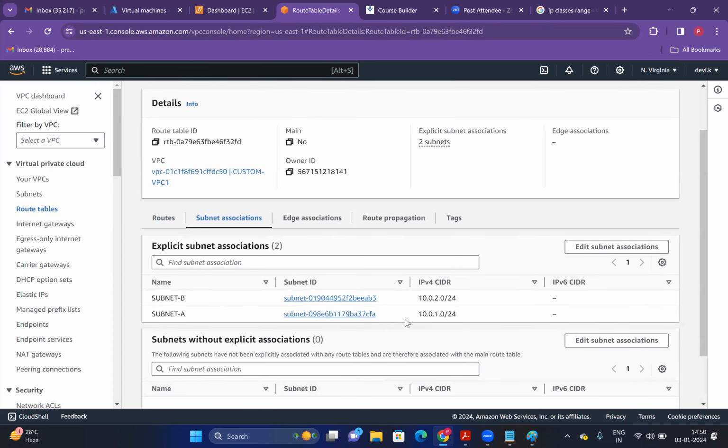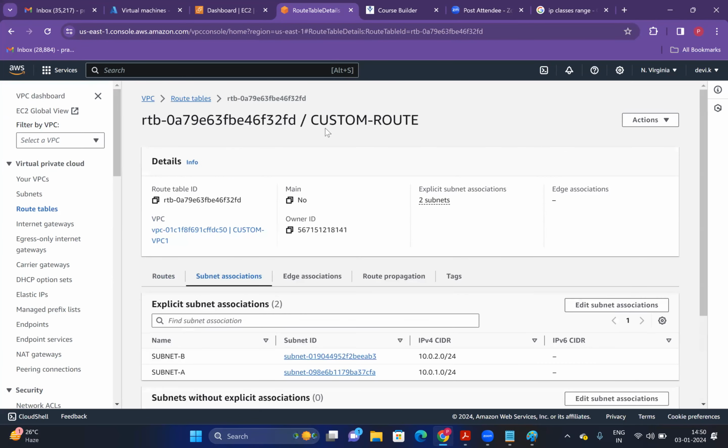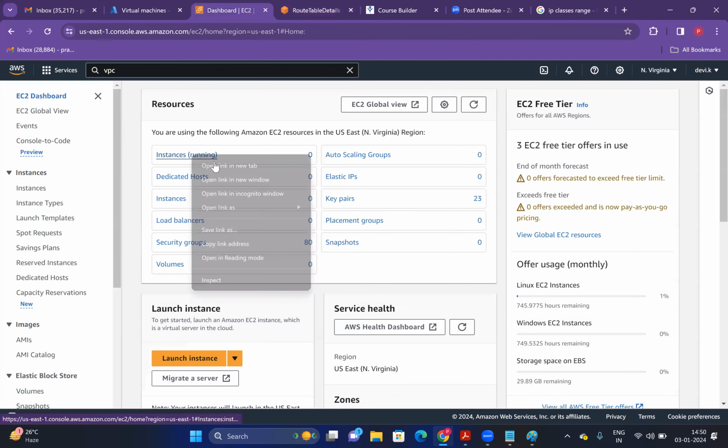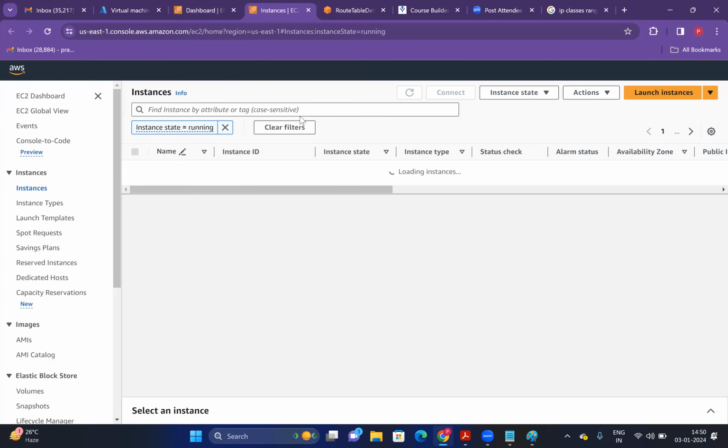So the subnets are associated here. Now I want to launch one EC2 instance. Go to your instances, running, and click on launch instance.